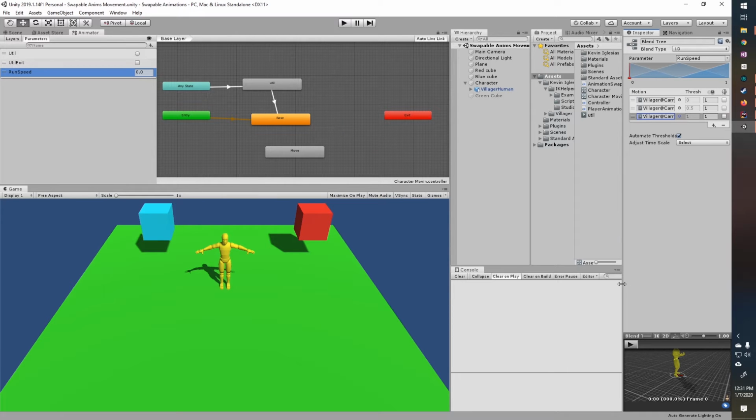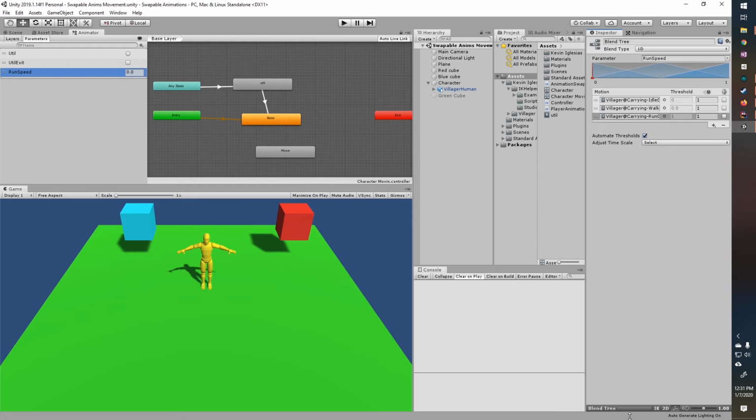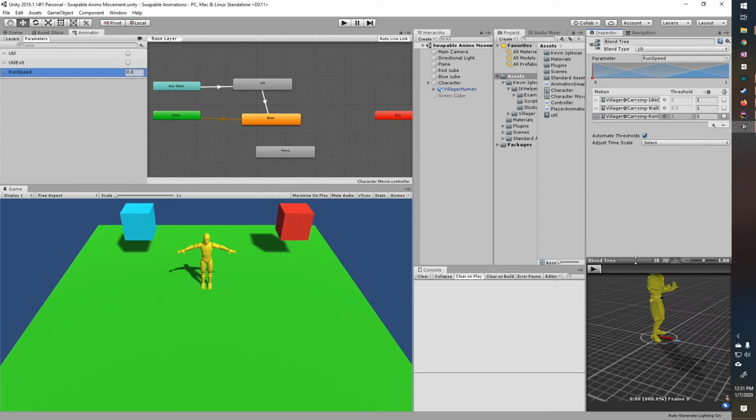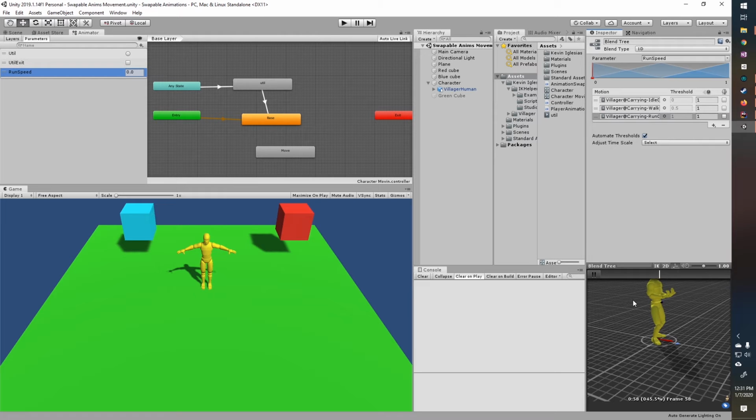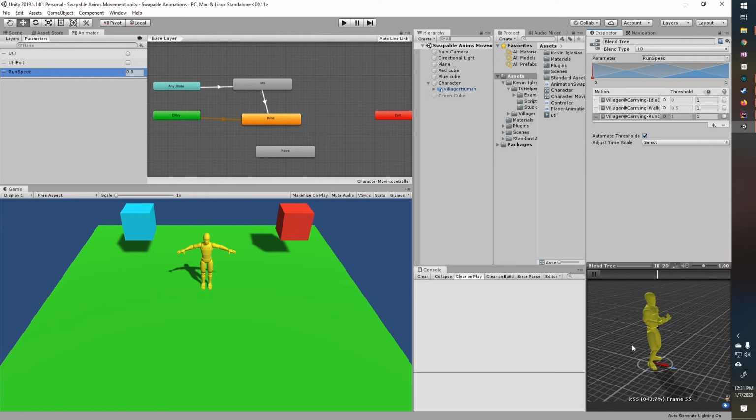On the bottom right here, if you don't see this thing, it's probably docked at the bottom, and you can just drag it up to be able to see it. And if you hit play, it'll actually show you the animations, and you can drag this around here and see how it transitions between everything.